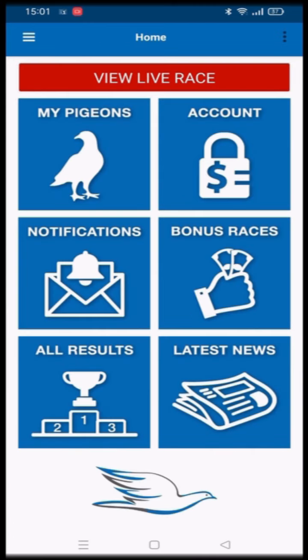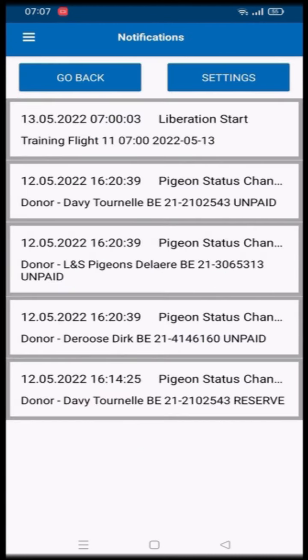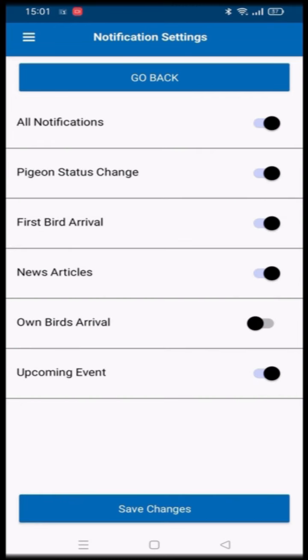The next function we would like to look at is the notification section. Our app is able to send notifications for various up-and-coming events, status changes, liberation times, and so on. You can decide what notifications you would like to get. So simply tap on Settings. You can either switch off all notifications, or you can select individual notifications that you would like to receive. For example, pigeon status, first bird's arrival, news articles that we release, own bird's arrival, or up-and-coming events.